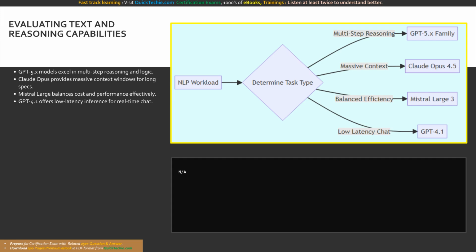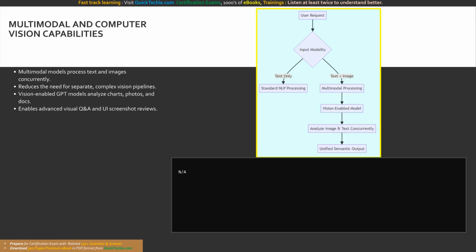This diagram illustrates the decision matrix for text-based NLP workloads. Depending on the task type, developers route requirements to specific models. GPT-5. Moving beyond pure text analysis, modern enterprise solutions increasingly require models that can simultaneously process multiple types of unstructured data. These are known as multimodal models.